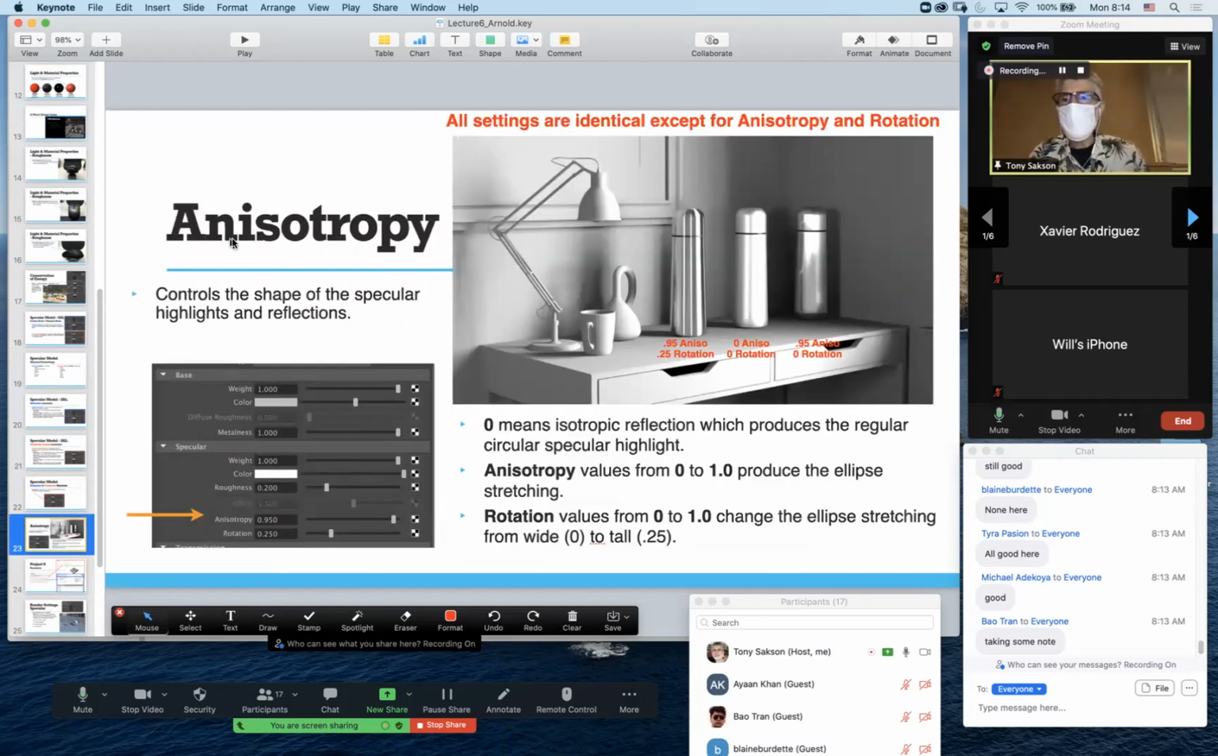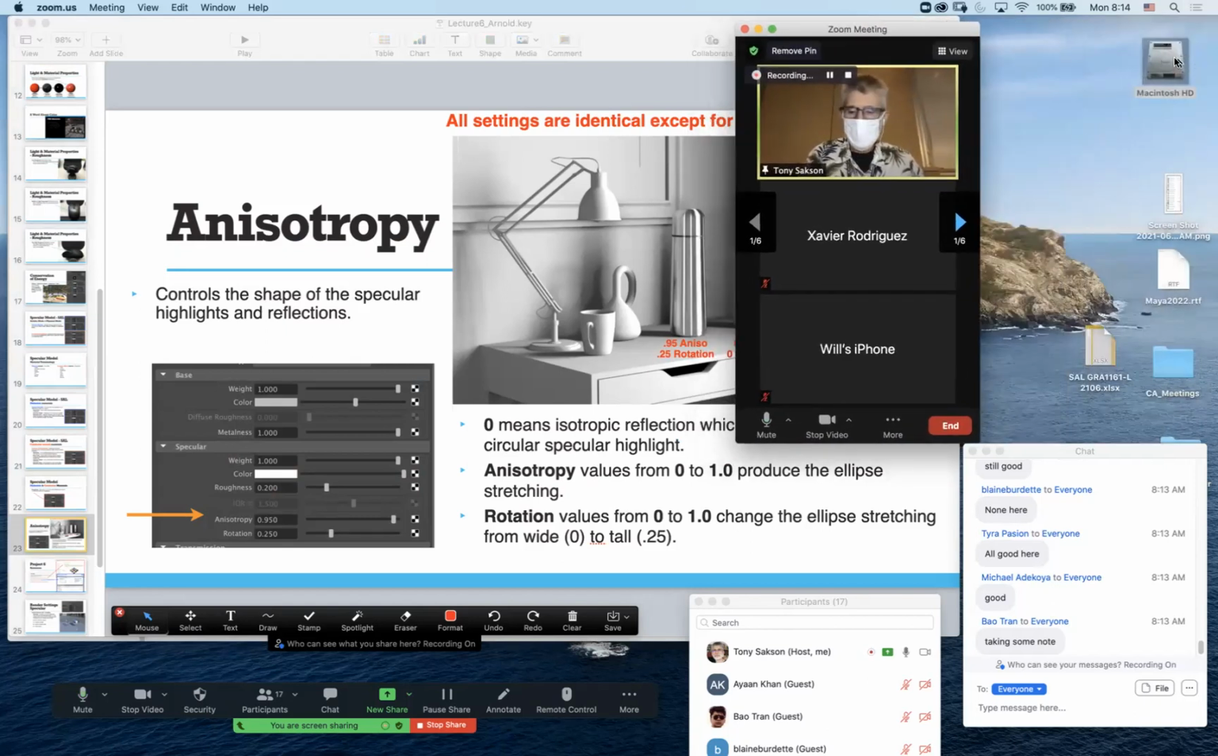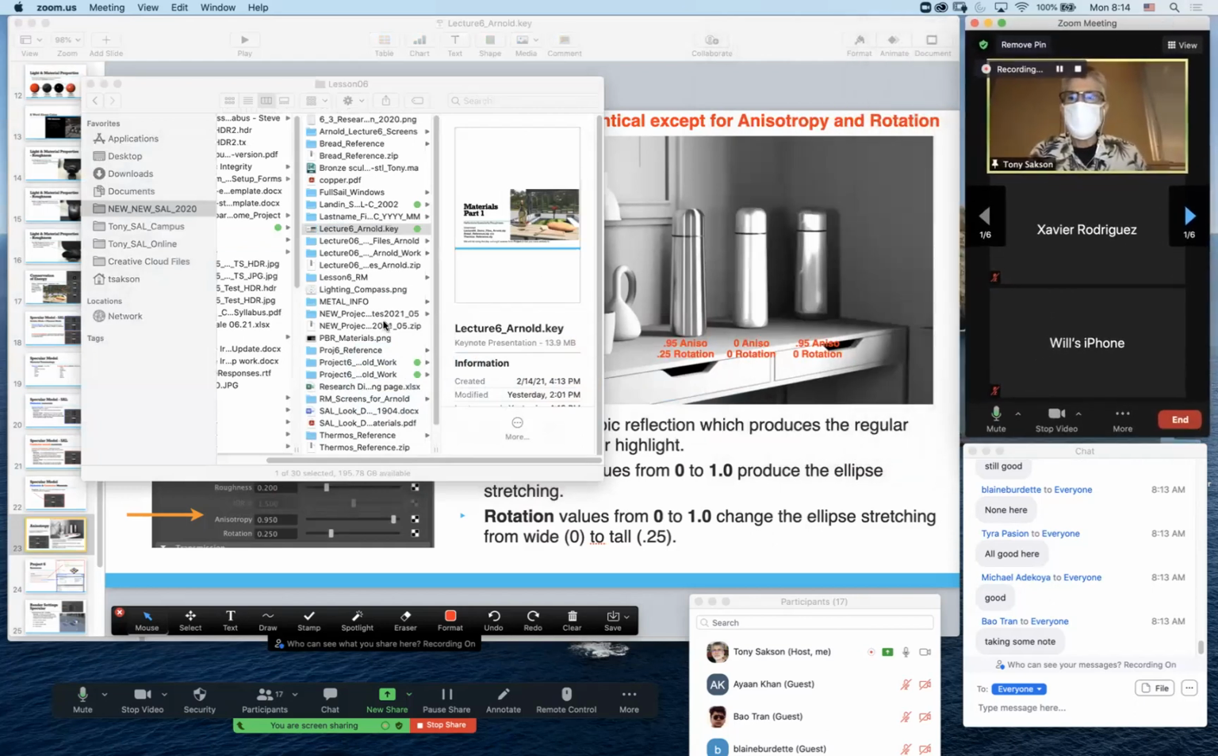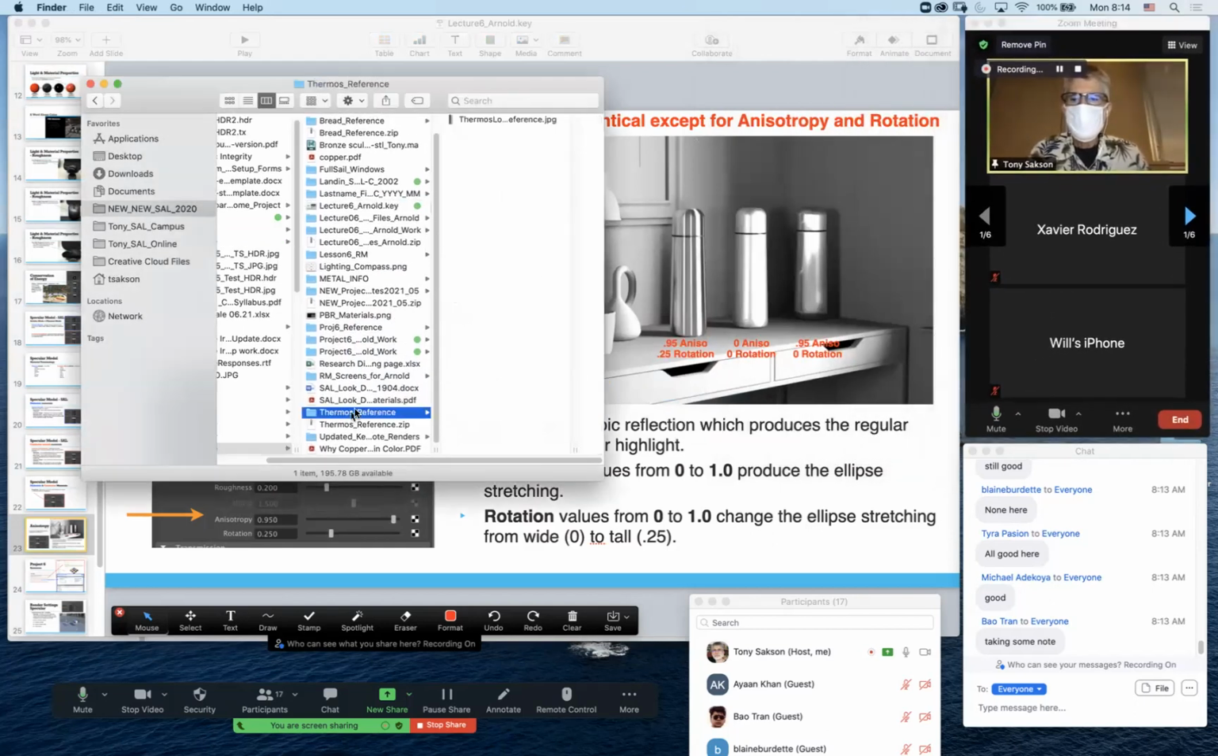When we talk about anisotropy, that is basically creating brushed metal. And that's usually what we use anisotropic for, brushed metal. And that's when we have something that has intentional roughness and it stretches the highlight perpendicular or 90 degrees from the reflection. So let me pull up the reference we give you for that metal thermos right here.